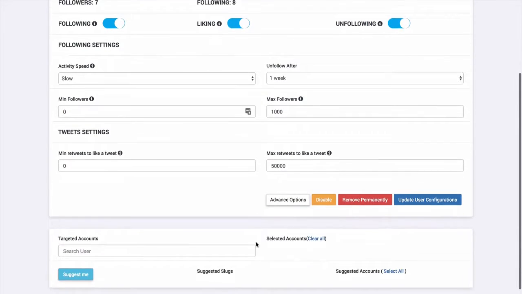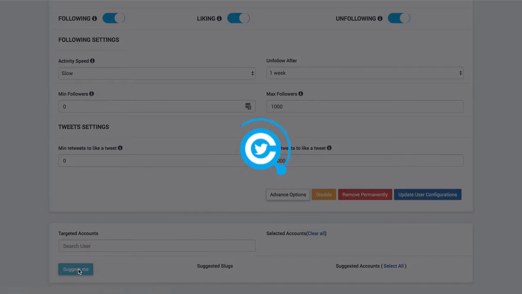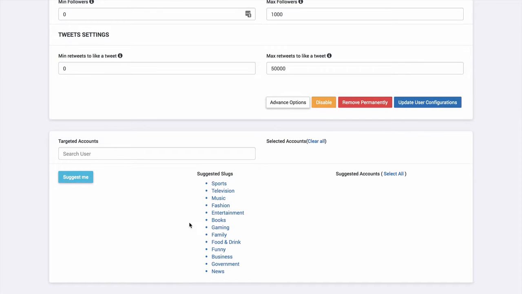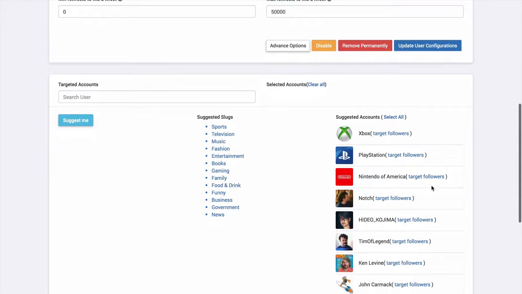Now, the next thing that we need to do, if I scroll down here to the bottom, is we need to target different accounts for their followers. We could simply type in a user here and target them, or we can click on Suggest Me. That's going to bring up some different categories here for us. Let's say that I am in the gaming industry. I'm going to select gaming. And then we have some suggested accounts here that we can target the followers of.